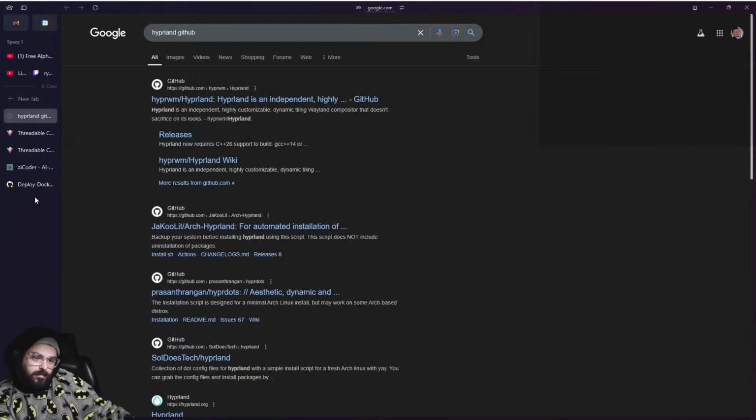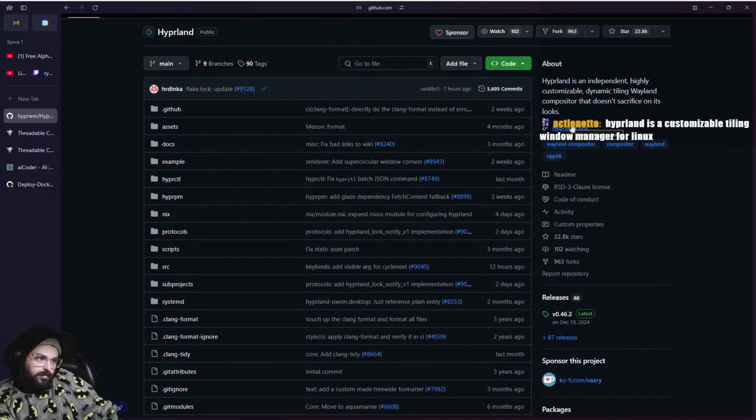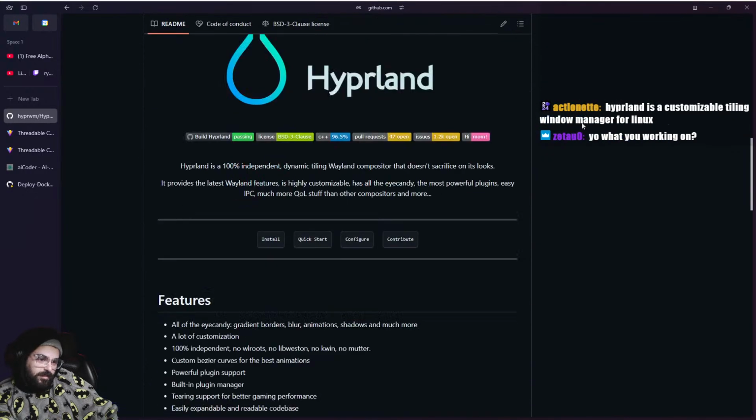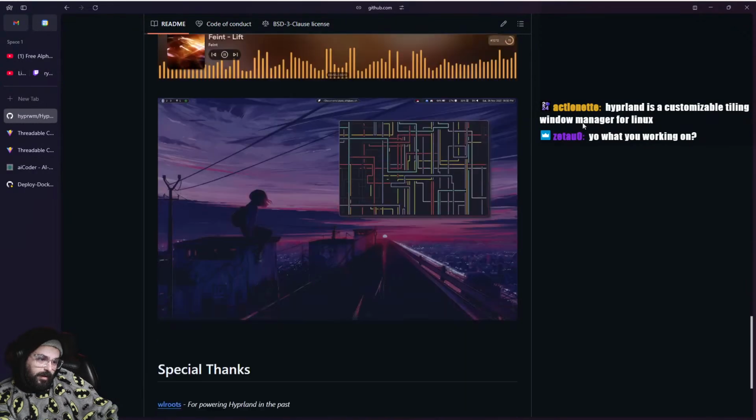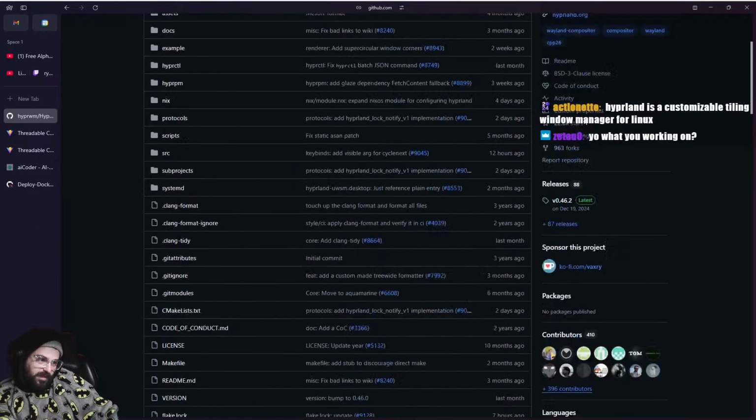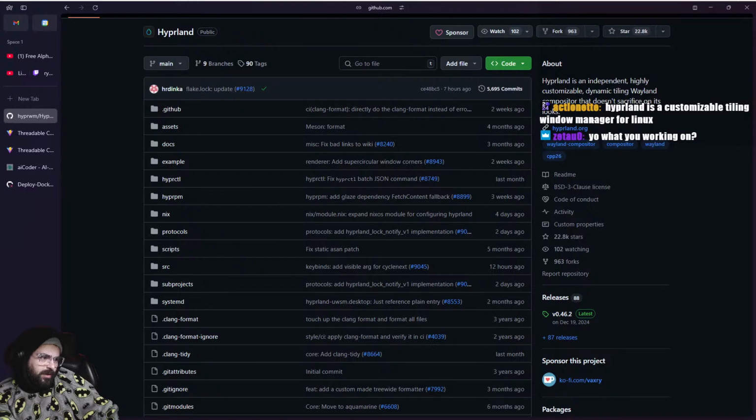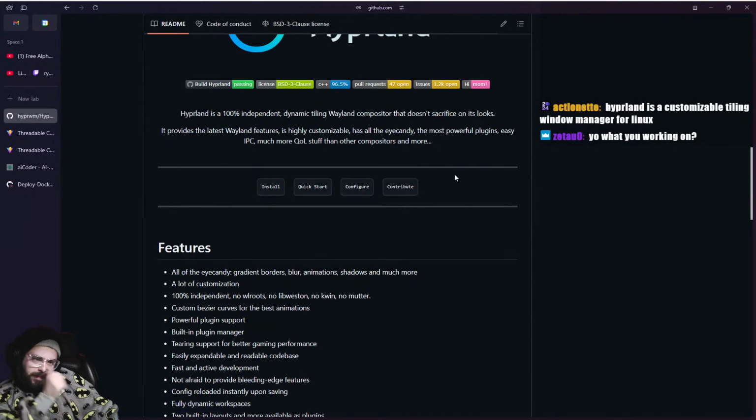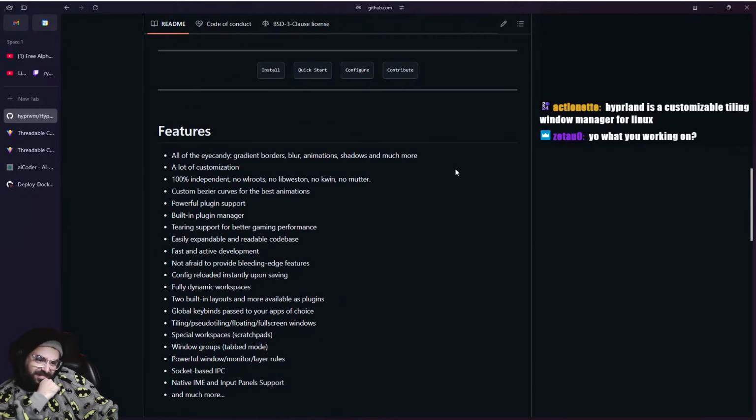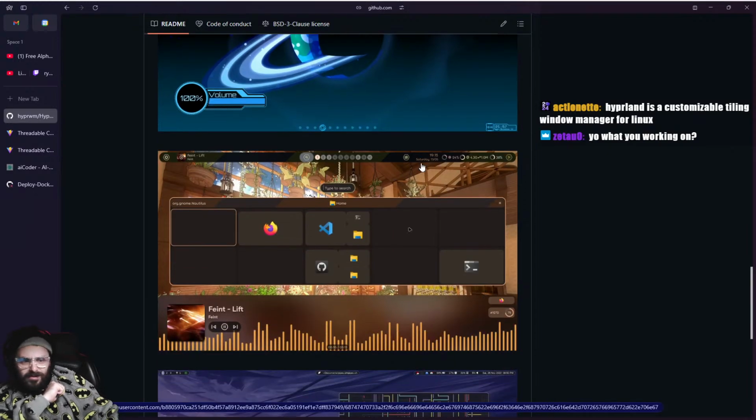Hyprland, GitHub. Hyprland is an independent, highly customizable dynamic tiling compositor that doesn't sacrifice on its look. Interesting. I don't really know what all of those words put together means. Dynamic tiling Wayland compositor. Ooh, Wayland compositor. It sounds amazing. Is it like a way to create graphical interfaces to some extent?